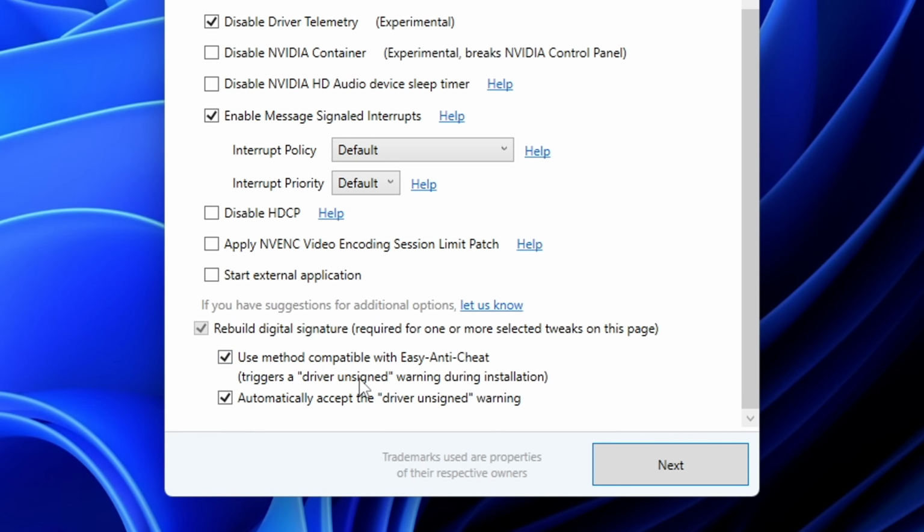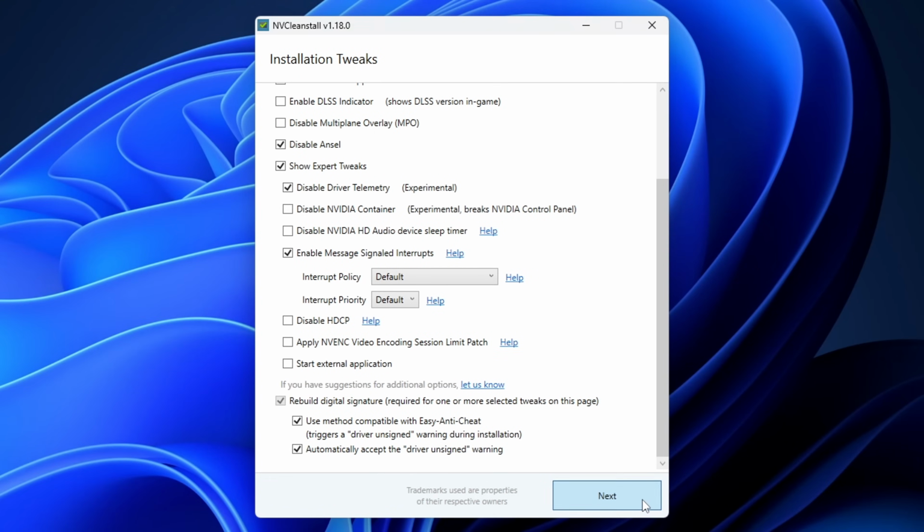Just make sure to leave these both on default. And lastly, you want to make sure that both of these boxes are ticked, as this is required to play any games with Easy Anti-Cheat, so Fortnite or Apex. After that, press Next. Now click Install.